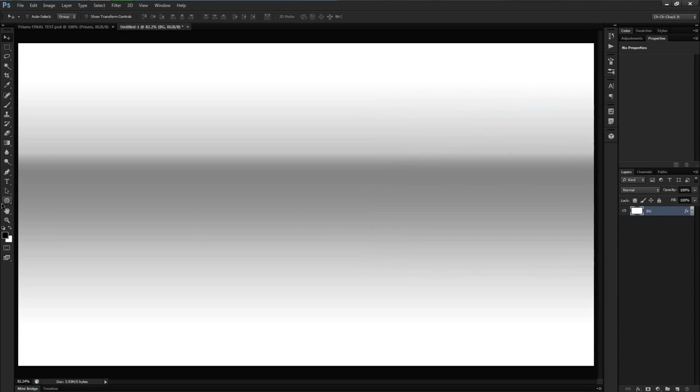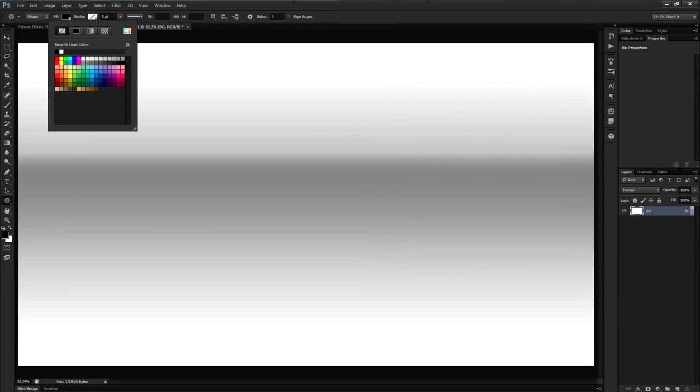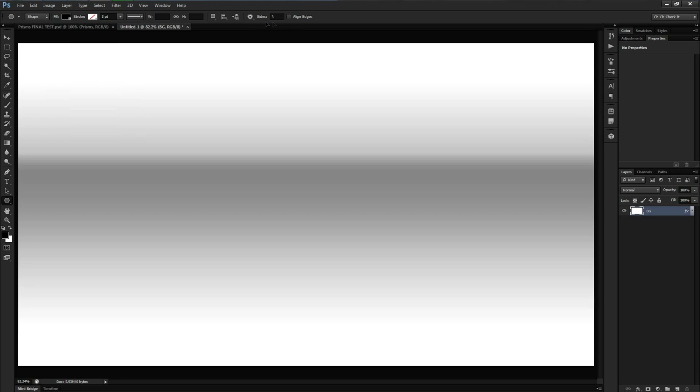So in order to make the prisms, you're going to have to go to the polygon tool, which is nested along with the rectangle tool. And with that, make sure that your fill is either black or white. I don't know, actually it doesn't really matter. And make sure there's no stroke applied to it. And make sure the sides are set to 3.